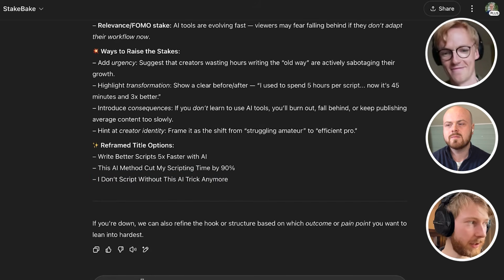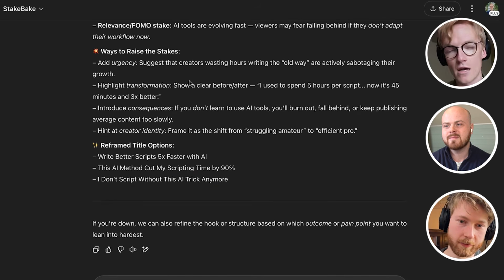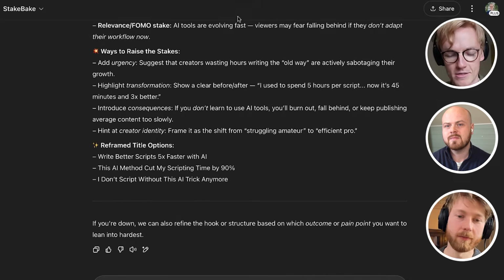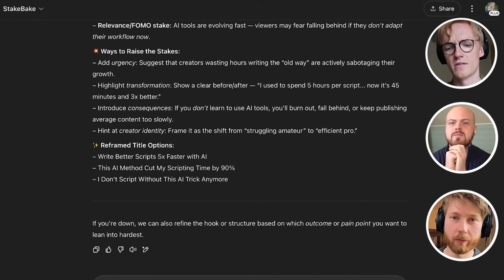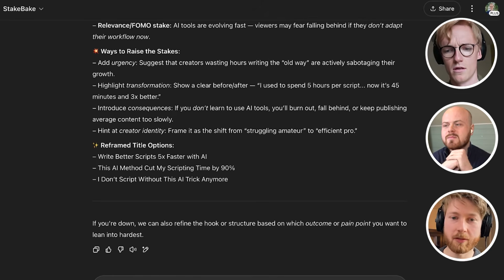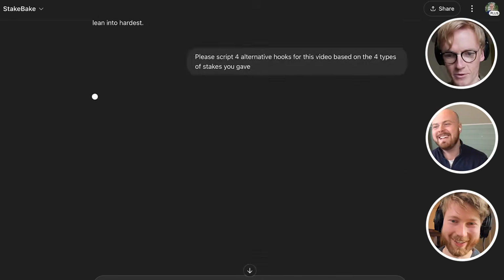Go for it. Please script 4 different hooks based on the 4 different options you gave. Interesting. Okay, I've never tried this before, and this would be partially covered in the second GPT. But let's try this live. Why not? Please script 4 alternative hooks for this video, based on the 4 types of stakes you gave. Audio listeners, I am typing this in. And let's see what it comes up with.